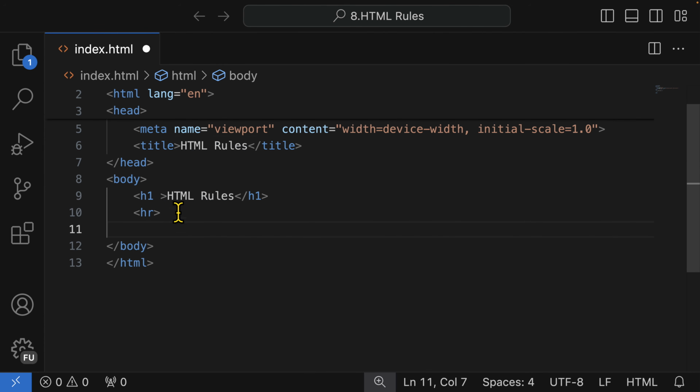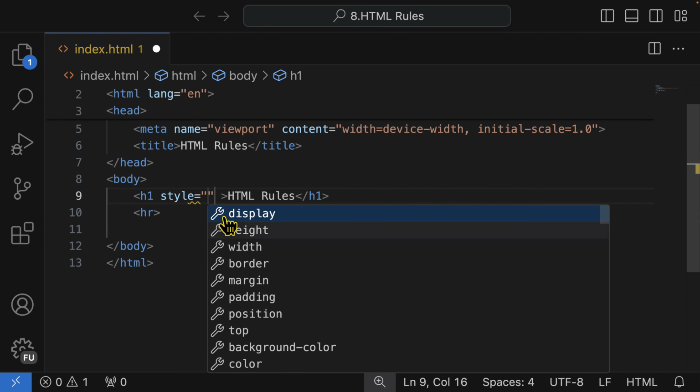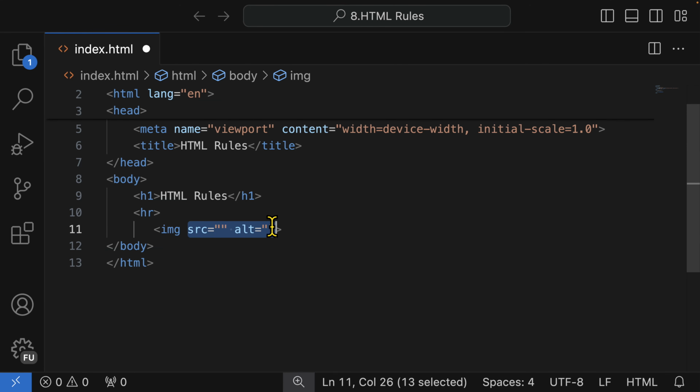Alright, so I can provide additional attributes, but they must be in the opening tag. For example, style. I cannot bring the attribute in the closing tag as style and then provide the value. It will not work. So now you know where to use attributes. For example, for image, img, we pass them in the opening tag as that.